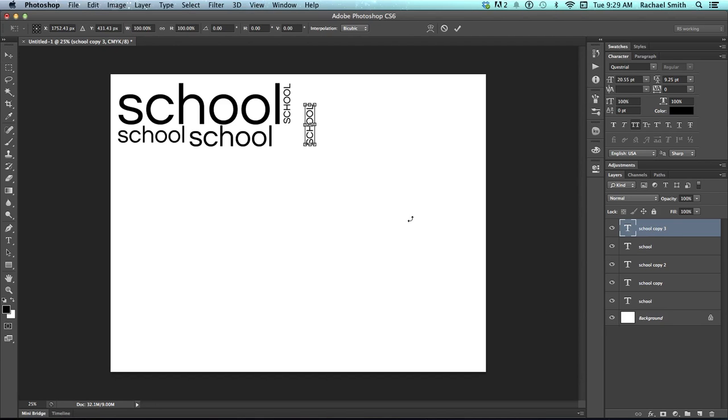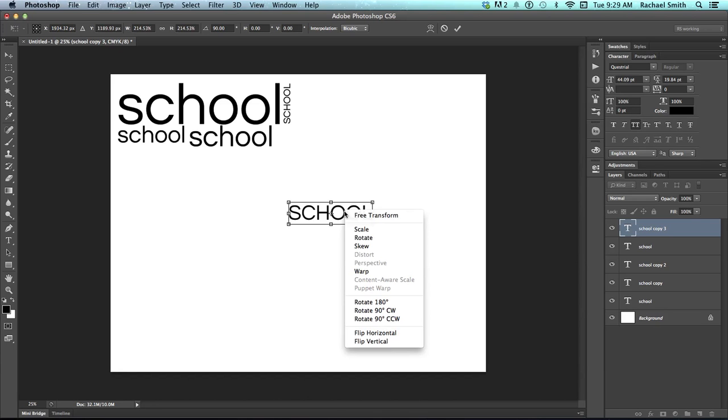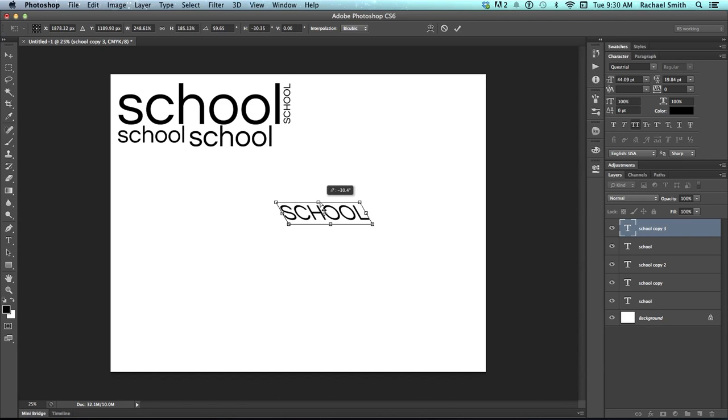Hit Command T to get your transform. Let's hold shift and rotate this back to horizontal, and again make it bigger and drag it out here. So there is a couple other options. If you right click, you can see the first one is scale, which we've done. We've also done rotate. The other one is skew. So when it is editable type, there's a lot of limits on how you can transform this, but you can play around a little bit and see what it will let you do.